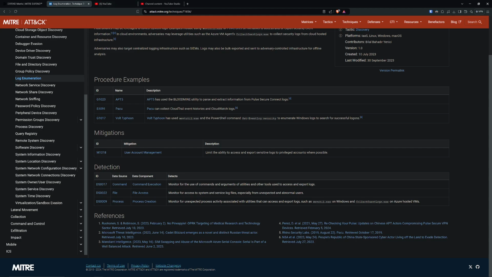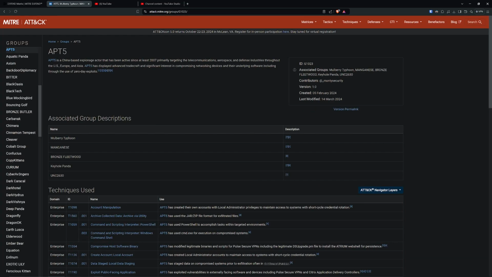So let's just say, boom, we go back here. We see APT5, and with APT5, we want to look more into them. If you and your company get attacked by APT5, you can easily go to this APT5 webpage. APT5 is a China-based espionage actor that has been active since at least 2007, primarily targeting telecommunication, aerospace, and defense industries throughout the US, Europe, and Asia.